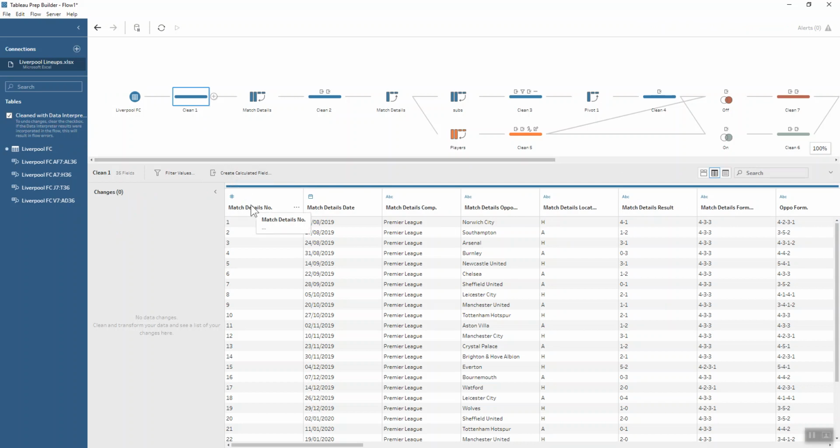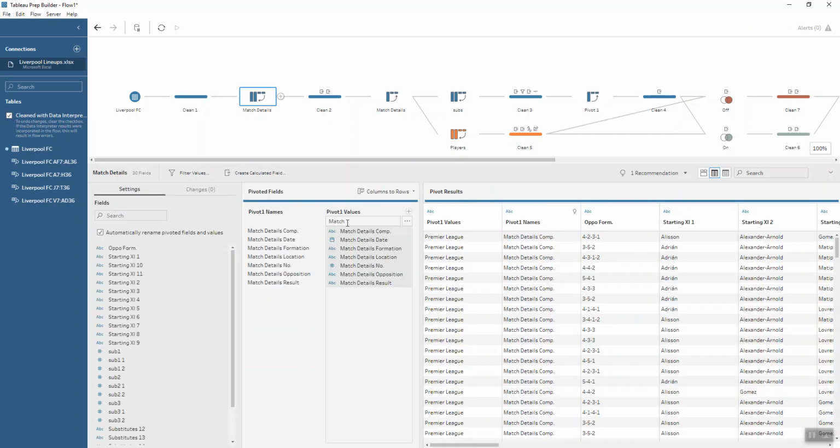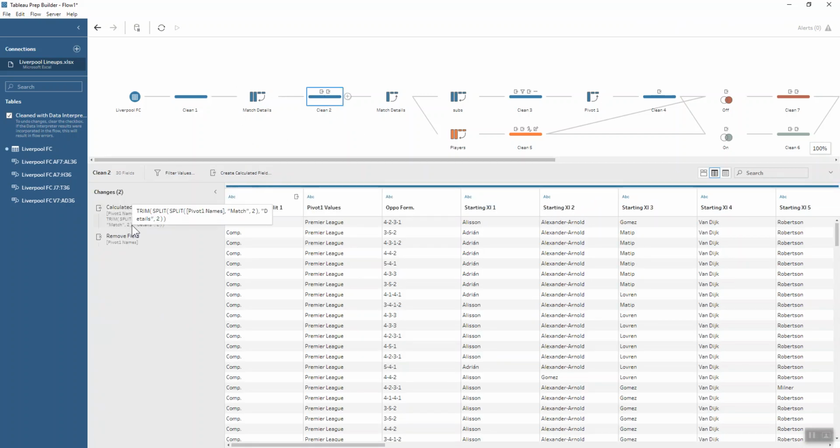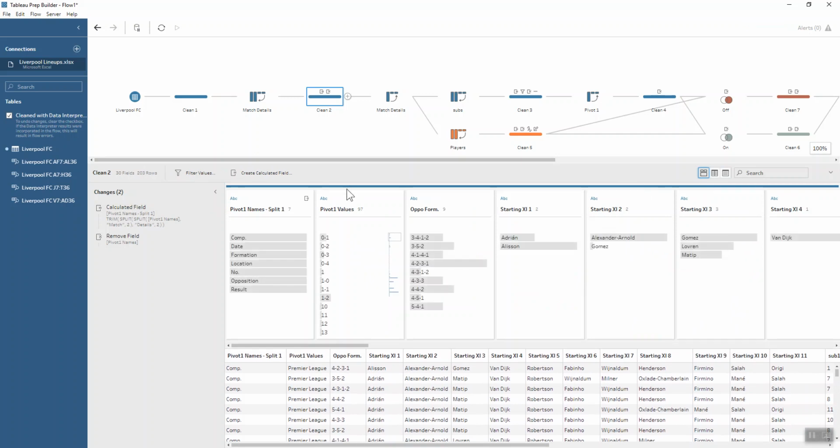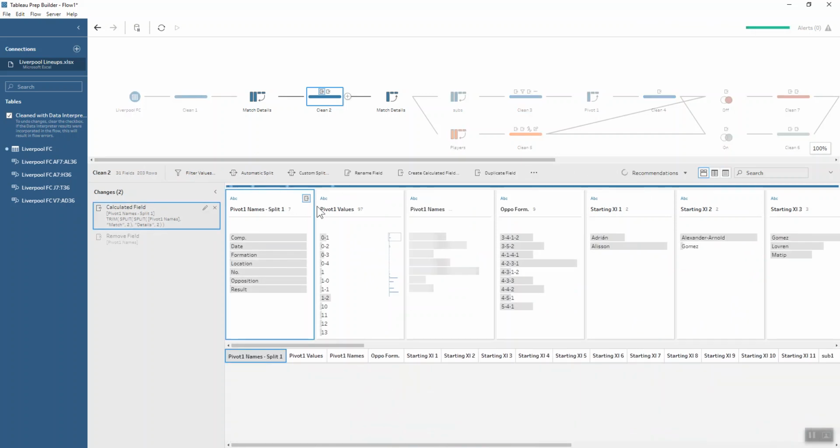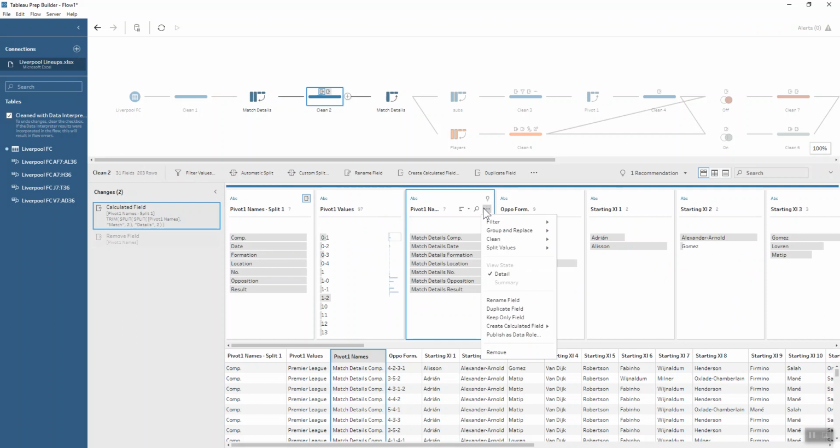But now it's a bit annoying, the match details being in front of every single field name, because we know that a date field is just going to mean the date. So we're going to do some pivoting to get rid of this. If we pivot on anything that starts with match, then we can clean it. The best way I find to do this is, when we've got our field name here, we just do an automatic split, and it knows that you want to get rid of anything that's repeated all the way down the field. And that's great.